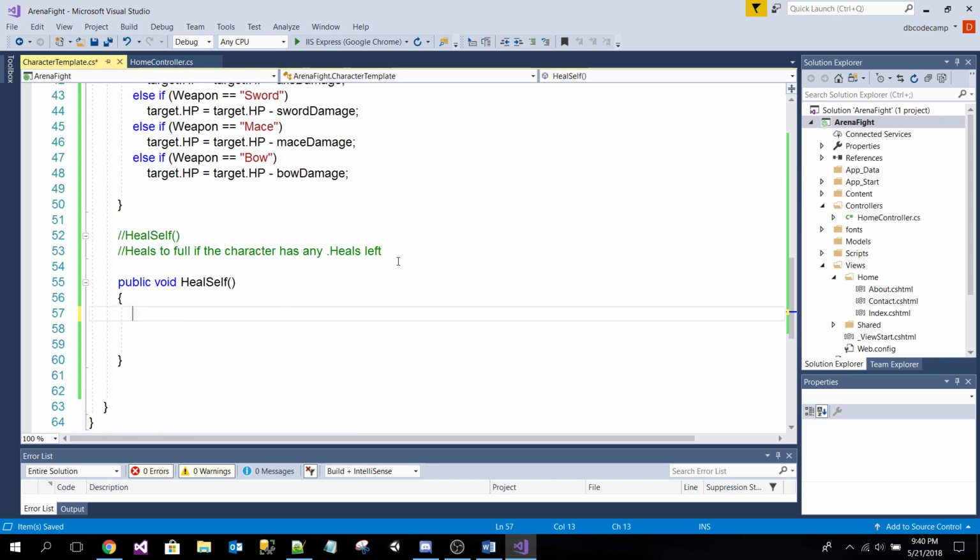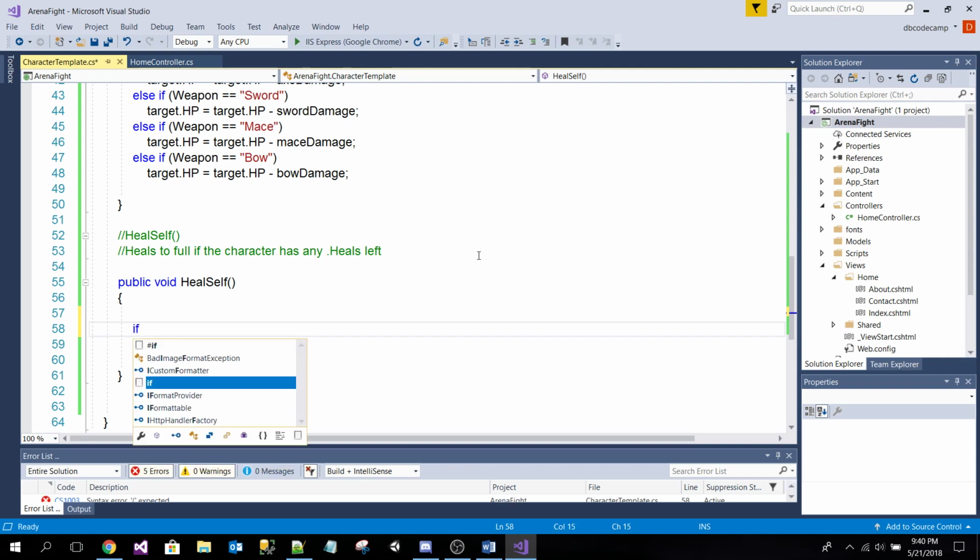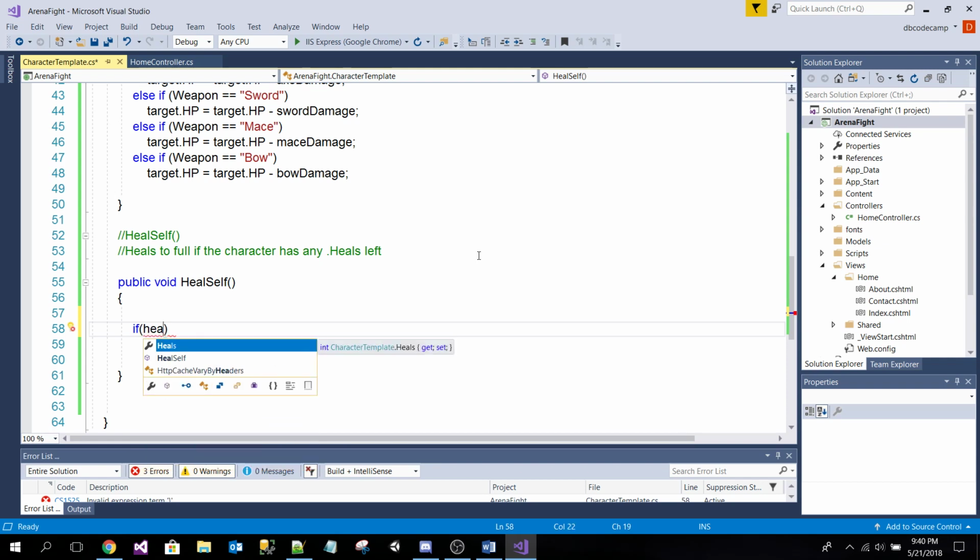Okay, so let's assume that you have heals. So heals to full if the character has any heals left. So how do I heal to full? Tell me, what do I need to do? You gotta check if the character has any heals. Exactly. So if heals, heals what? If heals.